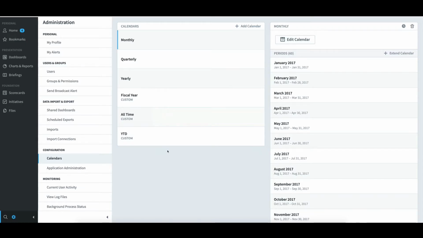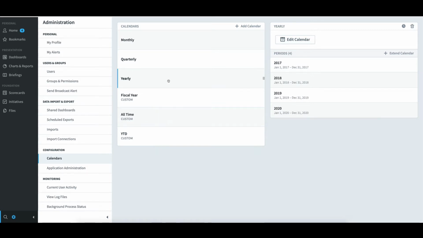Now, an important thing to note is that calendars don't automatically extend to the end of time. For example, if I select yearly, I see that the last period of this calendar might be the current year, in this case 2020. Unfortunately, given the fact that we're halfway through the year already, this could start to create problems for my users.